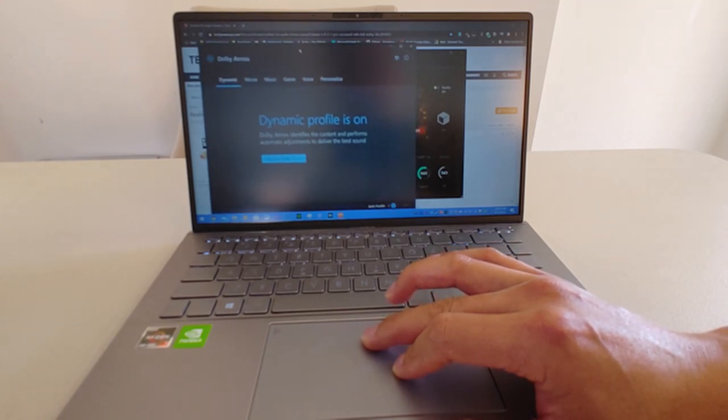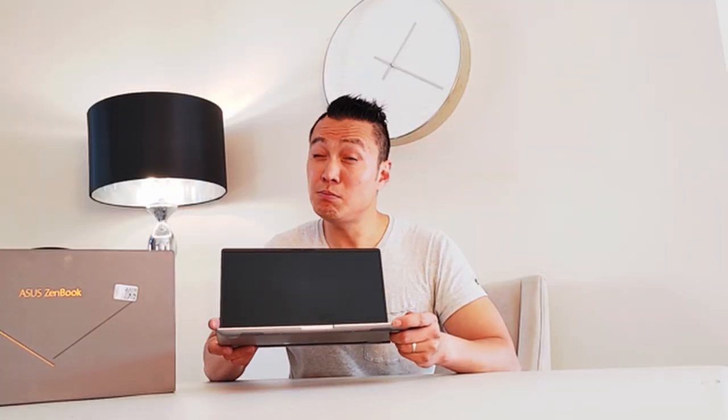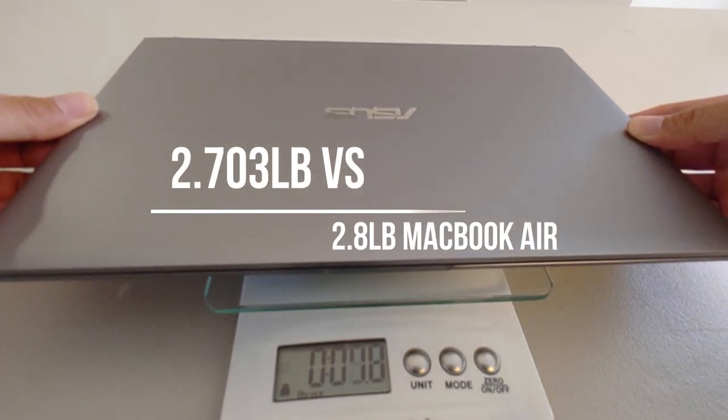Now, first of all, the one finger open. No problem whatsoever. And the moment I opened this laptop, I really like the screen to body ratio. It's got a nice big 14-inch display. This laptop is super light. It may even be lighter than the MacBook Air, but it is much more powerful because it features the latest Ryzen 4700U CPU, and it has an MX350 NVIDIA graphics chip.